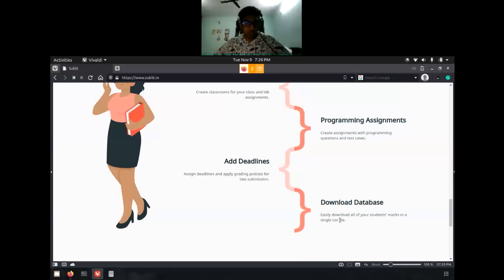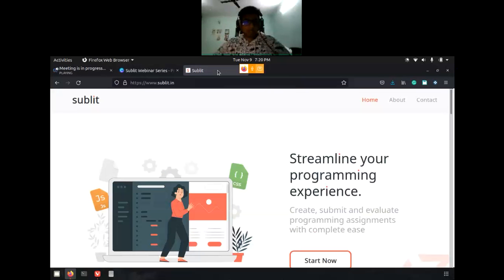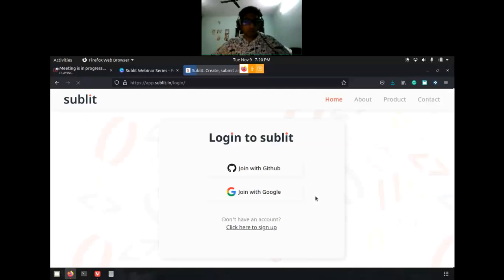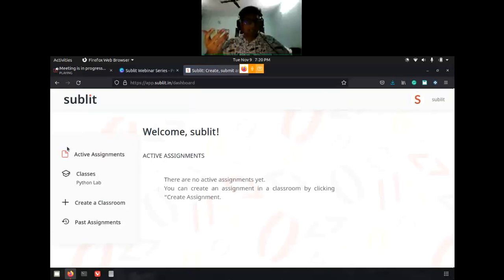So let me just give you a small user flow of how any student or teacher could go through this particular platform. First, let's sign up as a teacher. Here you're given a login page where you can log in either with GitHub or Google. So let's log in with GitHub. And once you've logged in with GitHub, you can see all your active assignments, the classes that you currently have or you've created, the ability to create a classroom, as well as your past assignments.